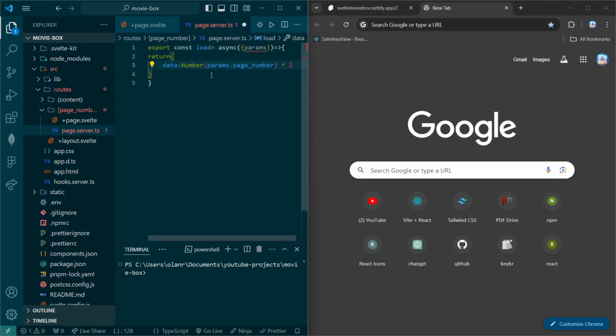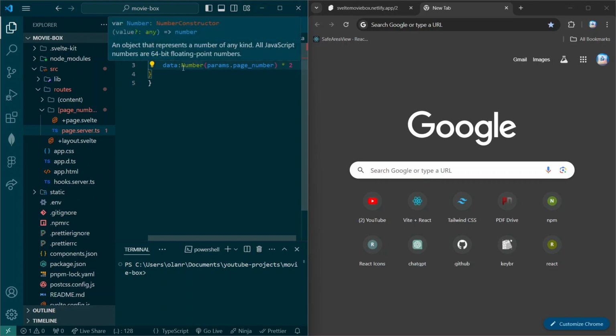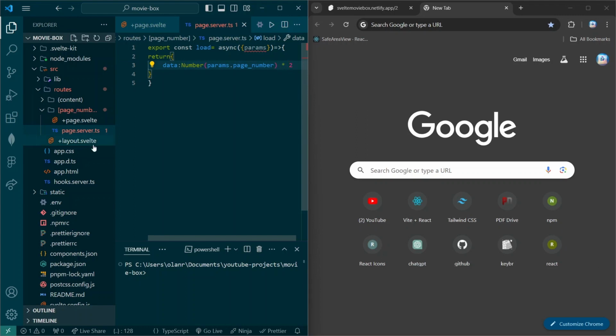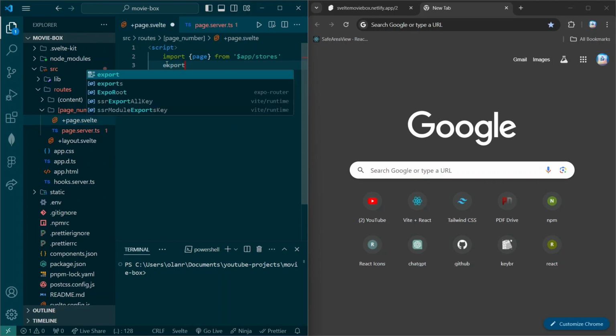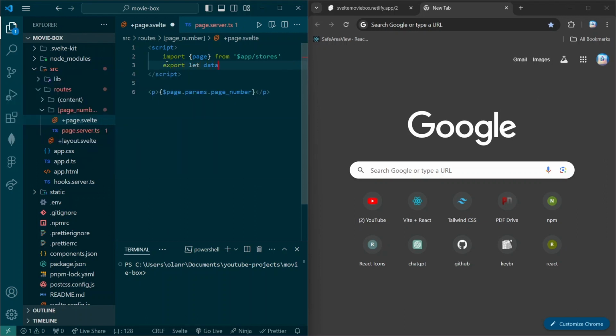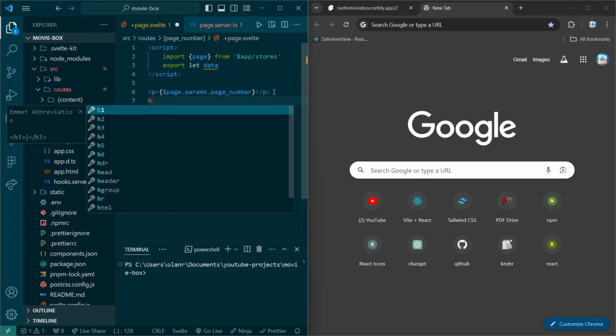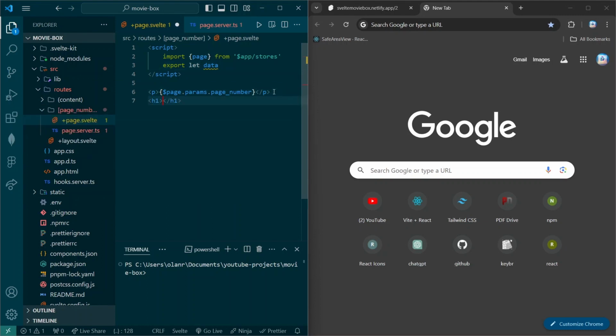That should work. The params.pageNumber actually returns a string, and we'd like to turn that into a number first, and then multiply it by two, and access that data in our page.svelte file. And how we could do that is by saying export let data. And I'm going to make an H1 and say data.data.